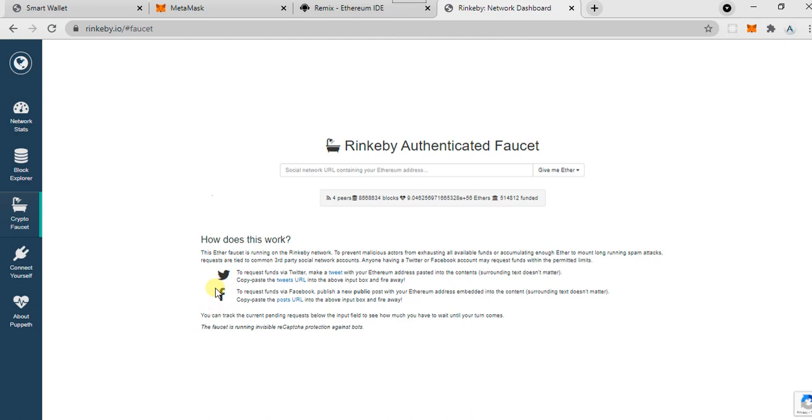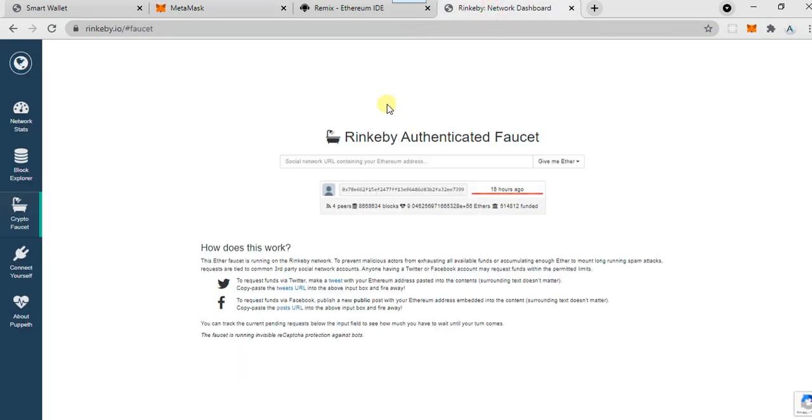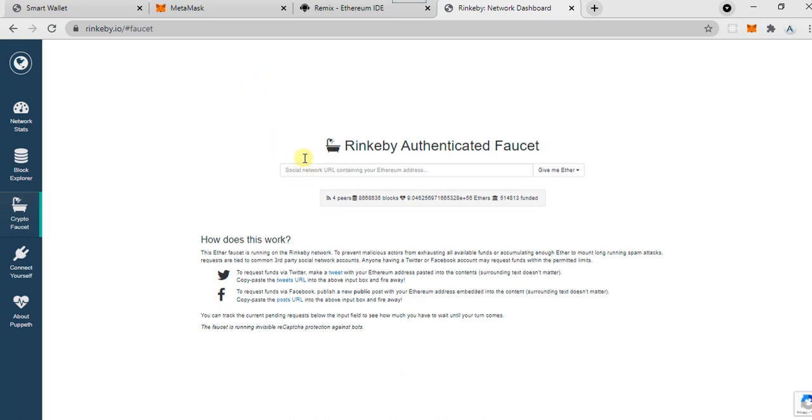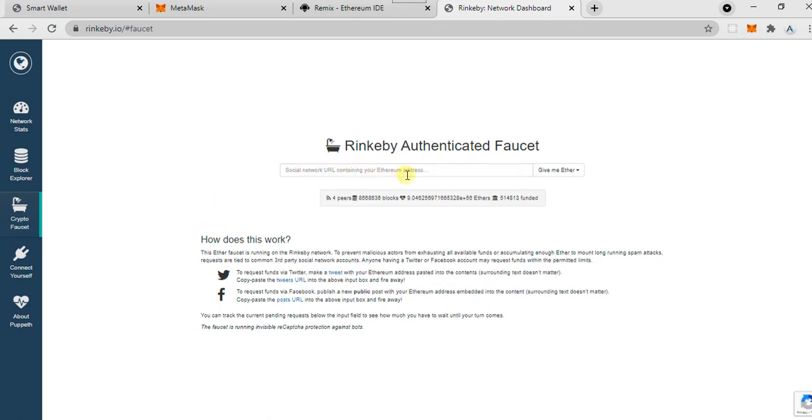You can see in Metamask there is an account number. You copy this address and give a post on Facebook or Twitter, like: this is my Metamask address, I need some ether. Then copy that post link. That post must be publicly accessible. After copying that Twitter or Facebook post link, paste it here.